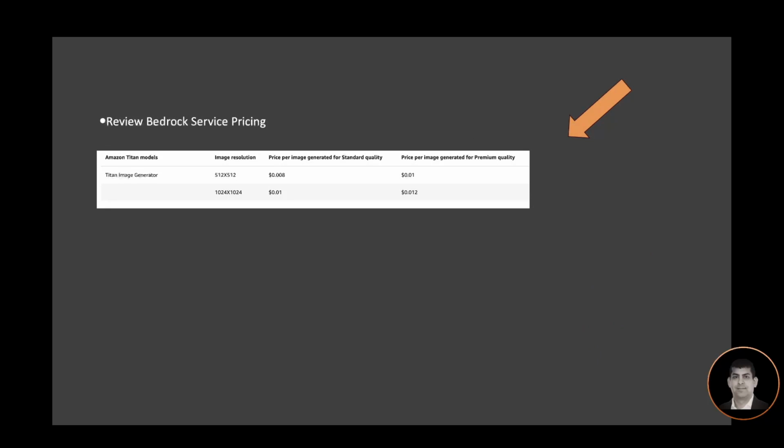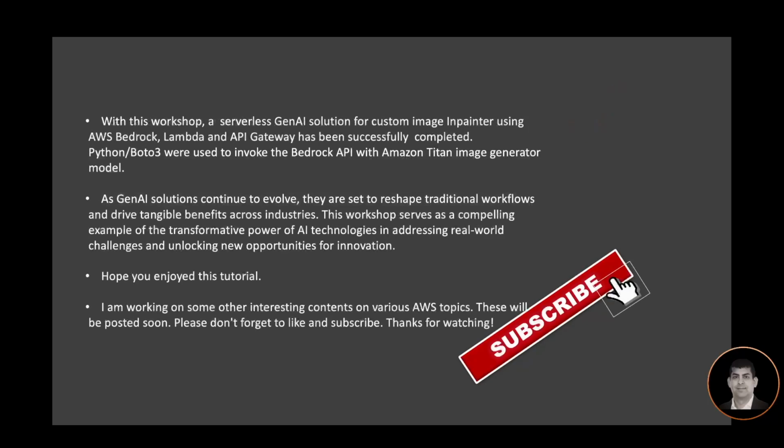Some notes about Bedrock service pricing. It's based on your image resolution and your quality, with different prices for standard quality versus premium quality. So that is something to keep in consideration.